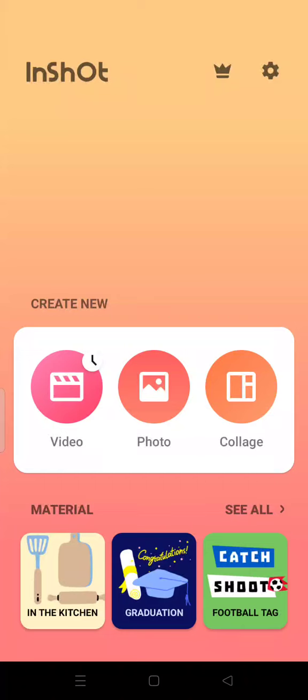Today I'm going to show you how to remove background noise in InShot. So you have a problem with noise in your video, too much noise, so noisy, there is an unwanted sound in your video. So it's very easy. If you want to remove it, just install this app, InShot.